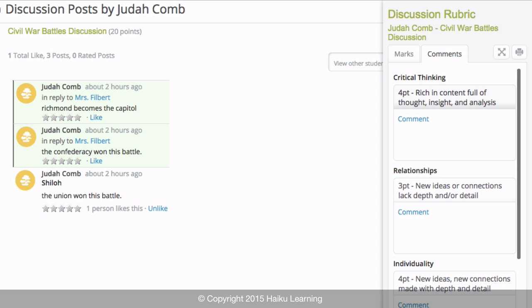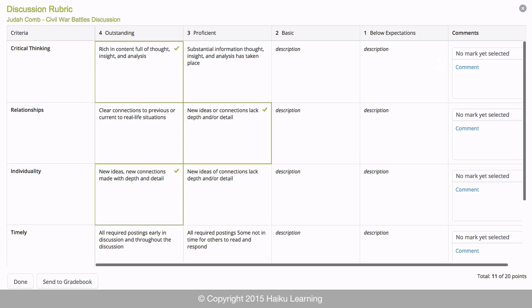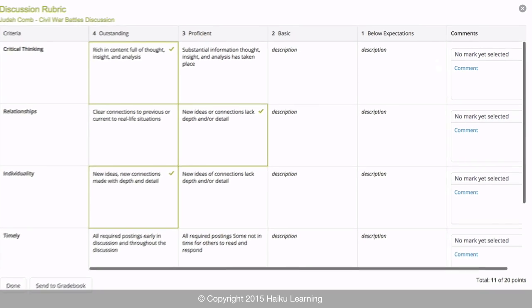You can also do all of this in full screen by clicking on the Expand button. Choose the criteria level and leave your feedback all in one view. Click on the little X to get out of the Expand view.